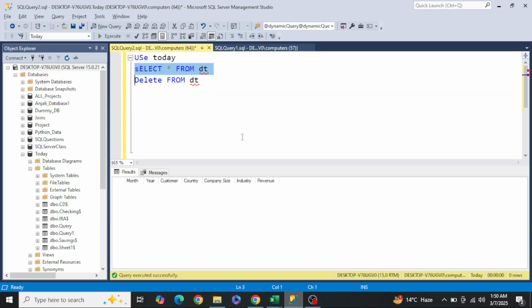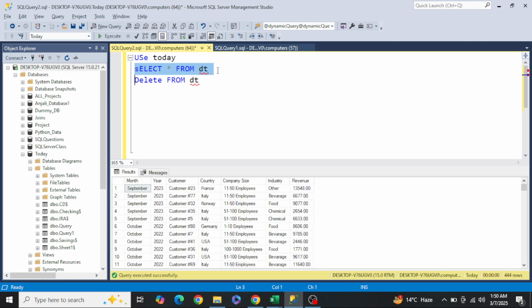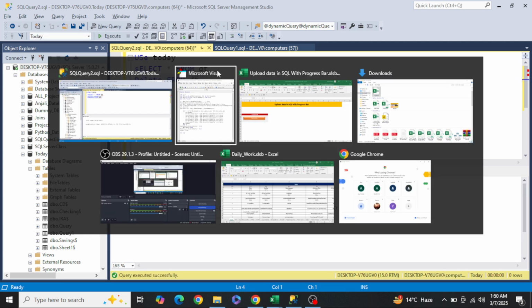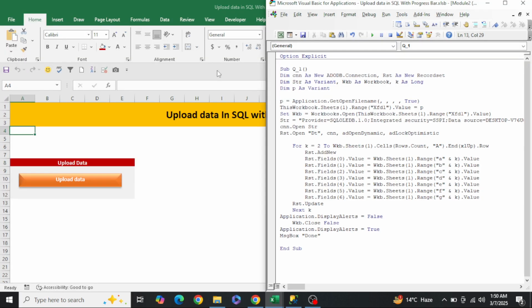Now let me check whether our data really got uploaded or not. Wow, amazing, our data actually got uploaded. But here is one gap: for example, I have small data so it got uploaded in just a few seconds. But in case I have a long data, and I'm uploading the data from multiple workbooks, in that case I won't be able to track the progress of my work, where it has reached so far.